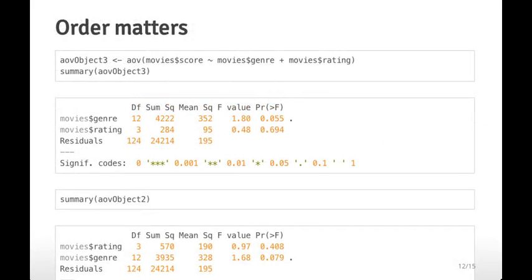So an important thing to keep in mind is that unless you have a balanced design, the order of the variables matters. So if we look at a second version of this analysis of variance where it's the exact same thing, we have score on the left-hand side, the tilde, but now we've flipped the position of rating and genre. So genre comes first and rating comes second. You can see that you get a different F value for genre and a different p-value, and the same thing for rating. And the reason is that this F value now corresponds to the variation in the Rotten Tomatoes score that is explained by genre without taking into account any other variables.